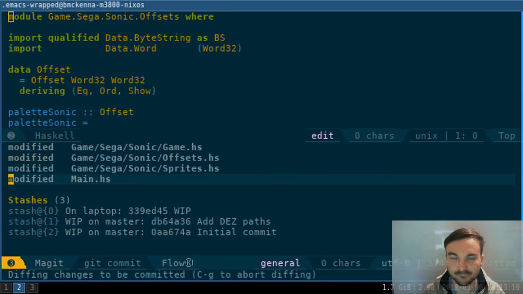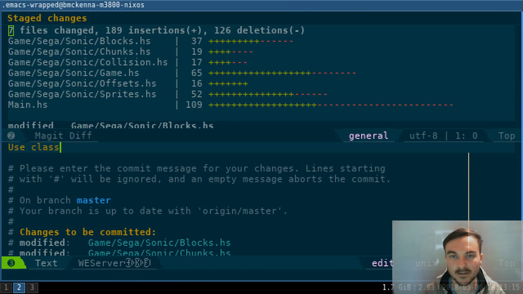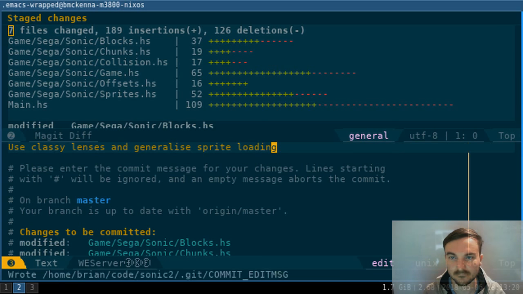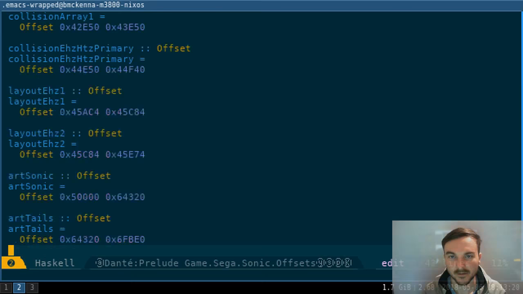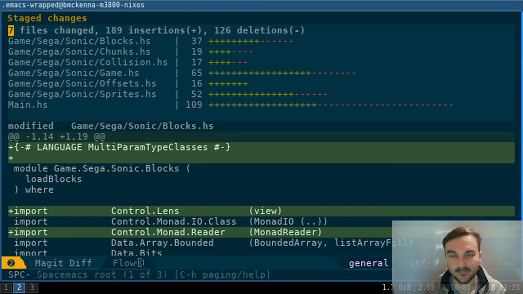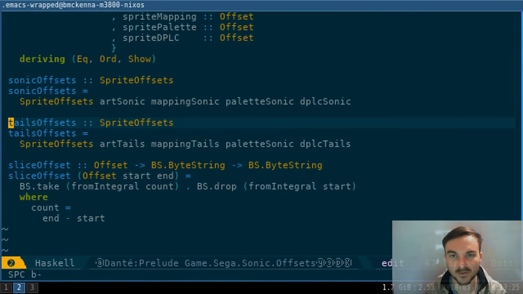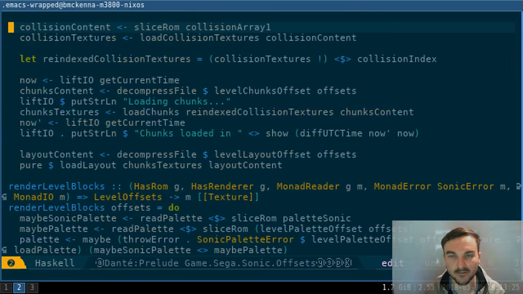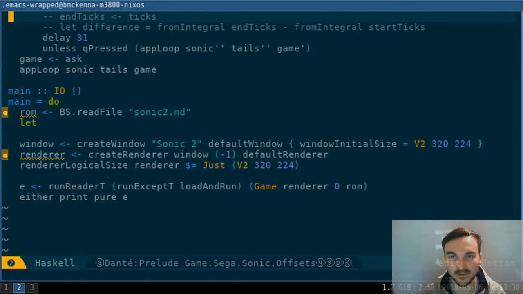I think we're good. Use classy lenses and generalize sprite loading. Okay, so what I'd like to do is maybe load up some more sprites. Actually, I think there's one thing, which is our animations, I think is duplicated. Our logic around animations is still duplicated.